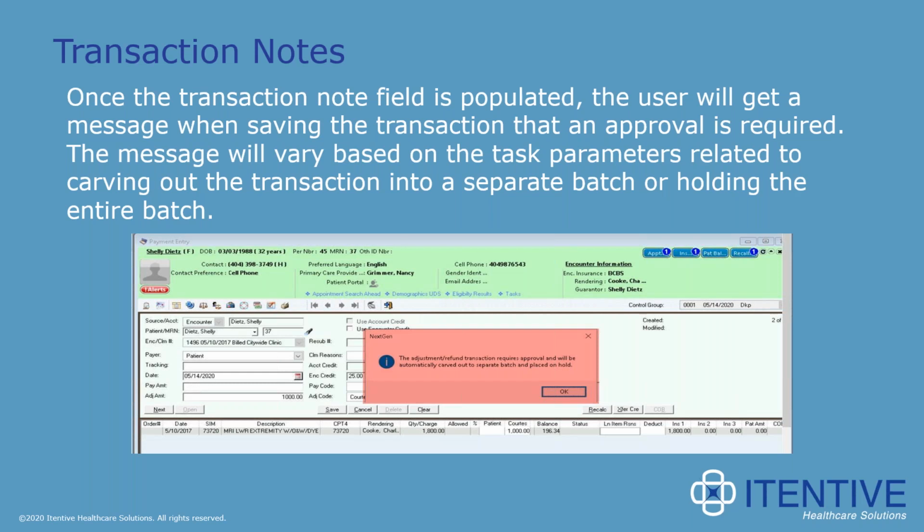Now, the message here is going to depend on how you have it set up. But if you have it set up the way I recommend, which is to carve that transaction out, let the rest of the transactions in the batch go, and put that one on hold until it's approved, then the user will get a message telling them that's what's going to happen.